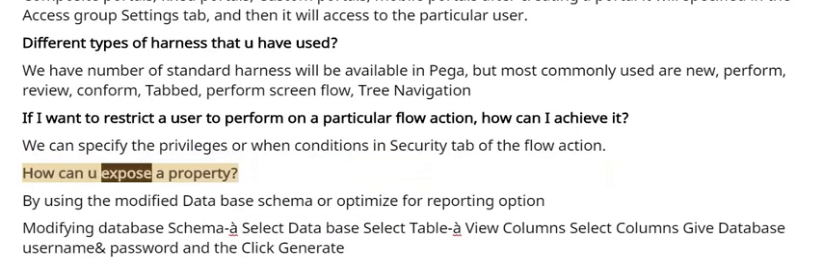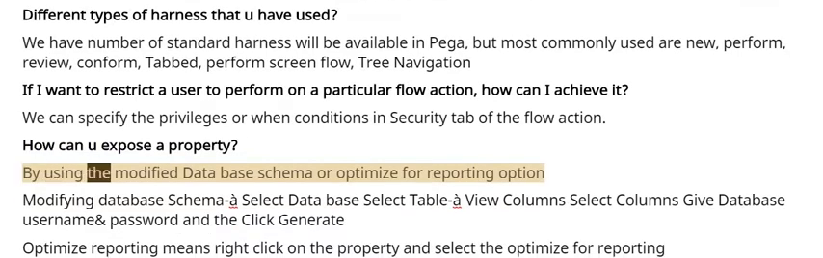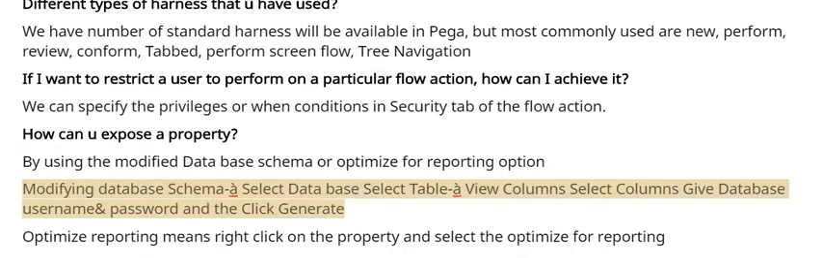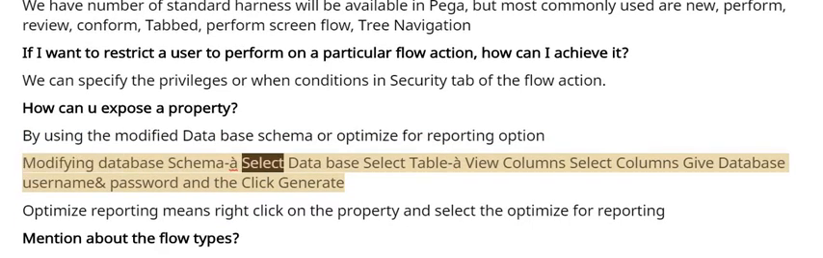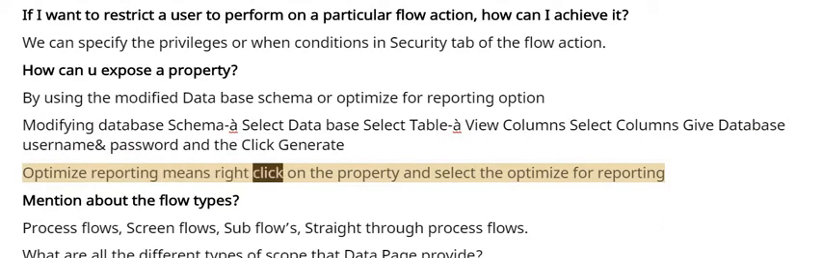How can you expose a property? By using the Modify Database Schema or Optimize for Reporting option. For Modify Database Schema: select database, select table, view columns, select columns, give the database username and password, and then click Generate. For Optimize for Reporting: right-click on the property and select Optimize for Reporting.